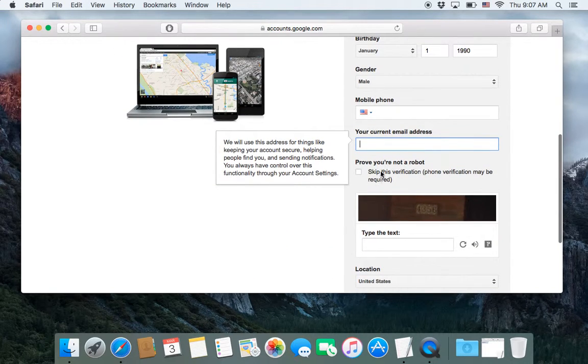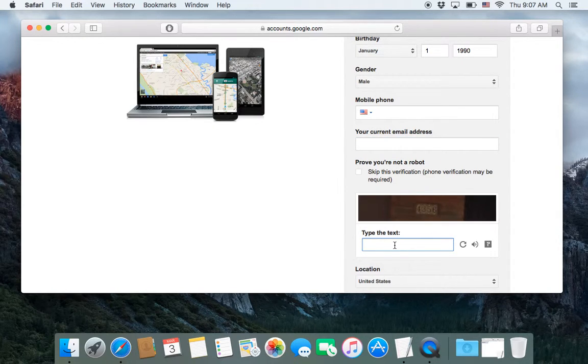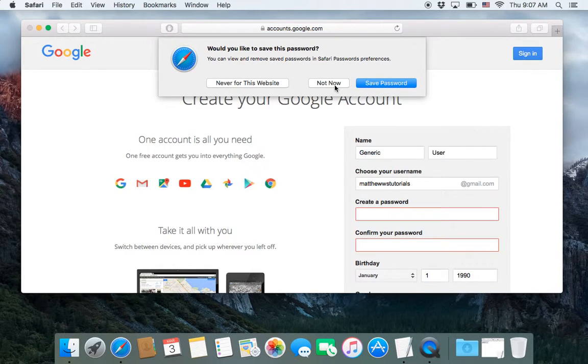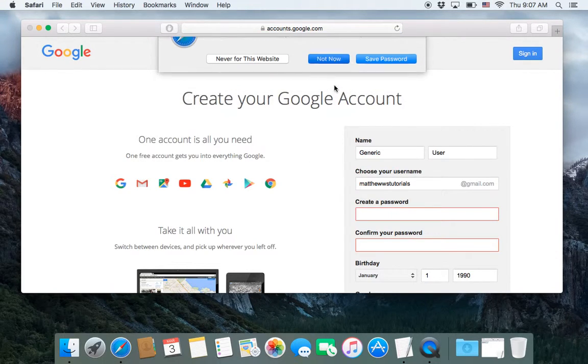So then they're going to ask you to prove you're not a robot by typing in whatever is in this little image. So for us, I think it's 1356. What's your location? If you're not in the US, choose whatever country and then agree to the Google Terms of Service and Privacy Policy. Click Next Step, and right now I'm not going to save it.